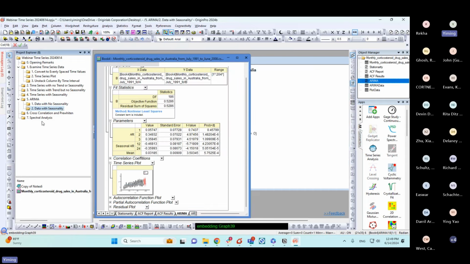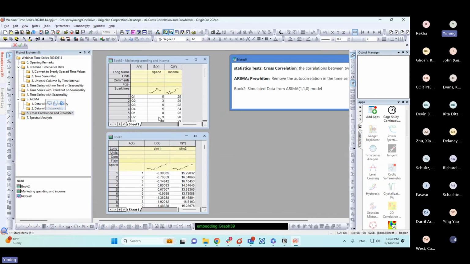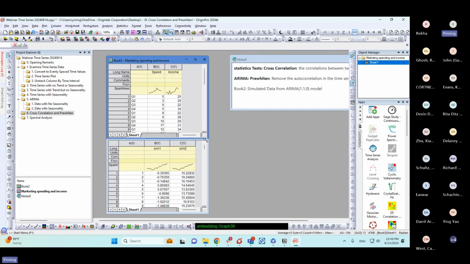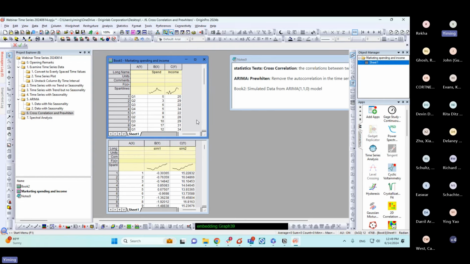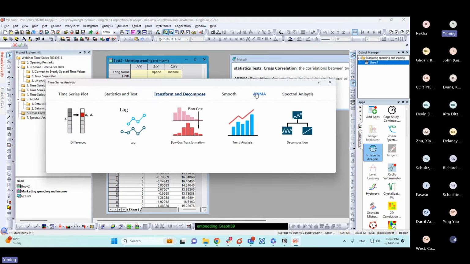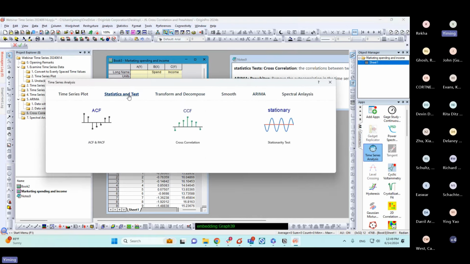There's some time, so I'll quickly talk about cross correlation. Assume that I have 2 time series. I want to check whether they are linearly correlated with each other and by how many lags they are correlated. We can use this cross correlation, which is under the statistics test.